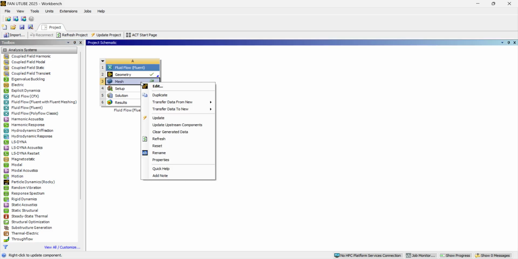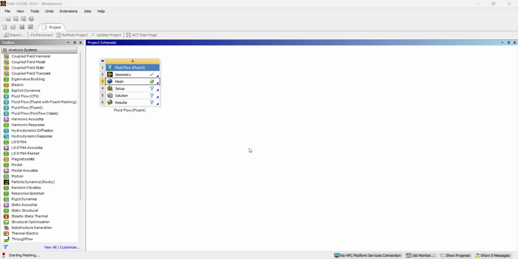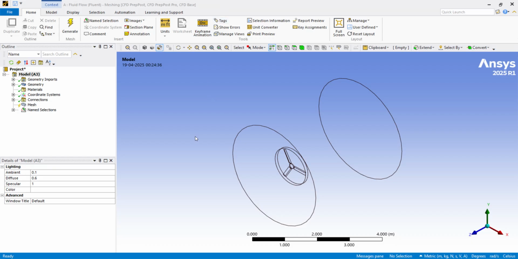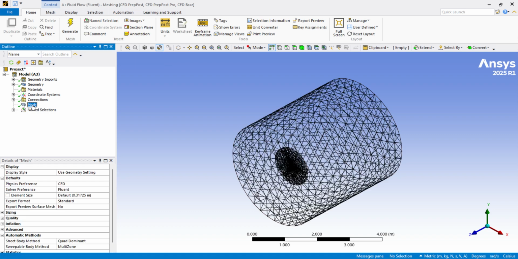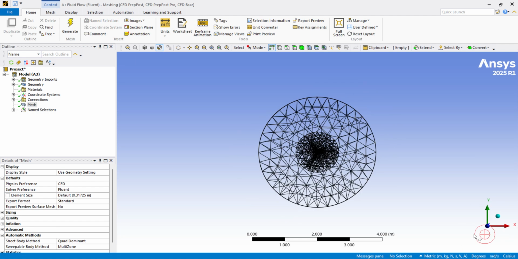Next we will go for the mesh generation. For the mesh I am going to take just a very coarse one. You can try a very fine refinement. So the model is imported. Let me just generate to see the default mesh. So this is the default mesh, it is generated.